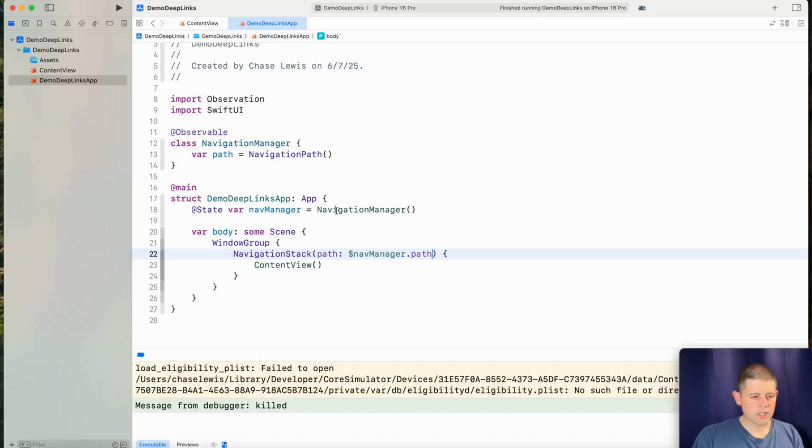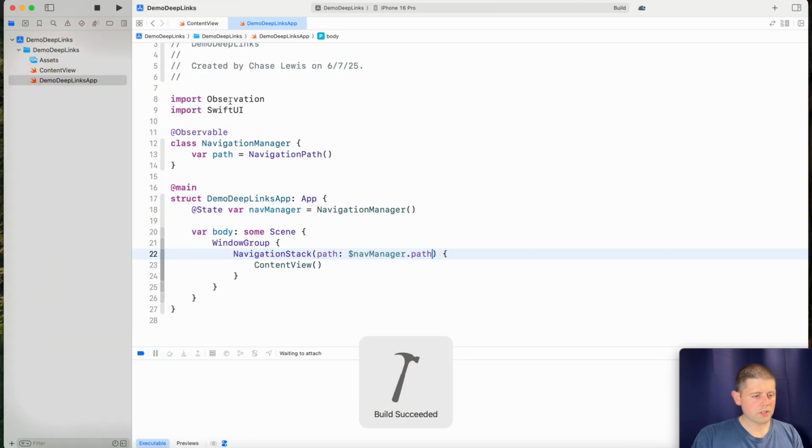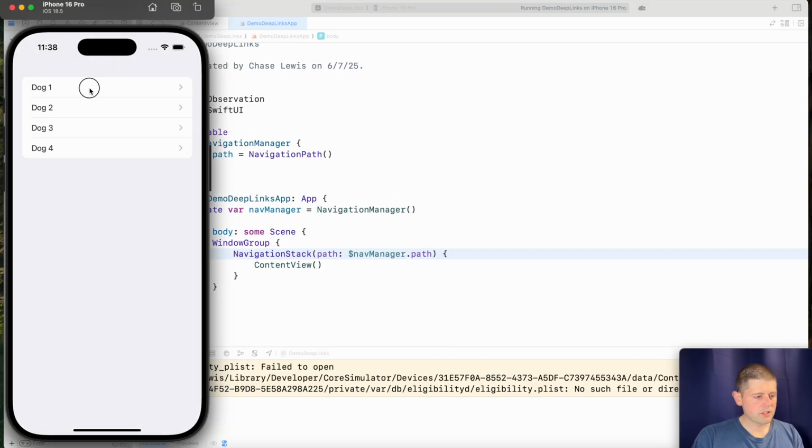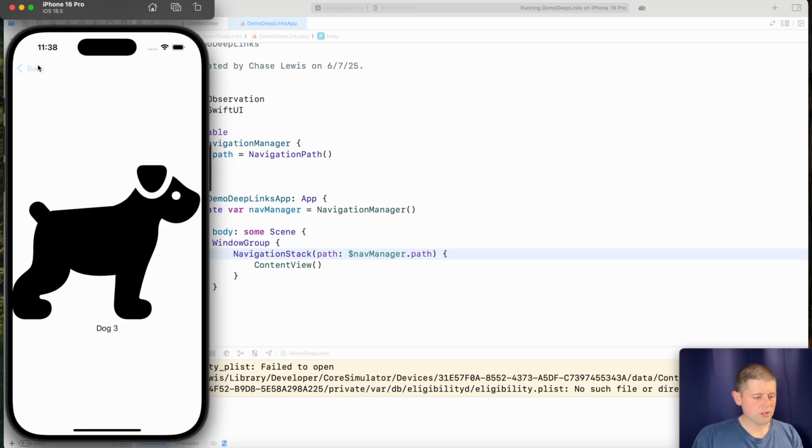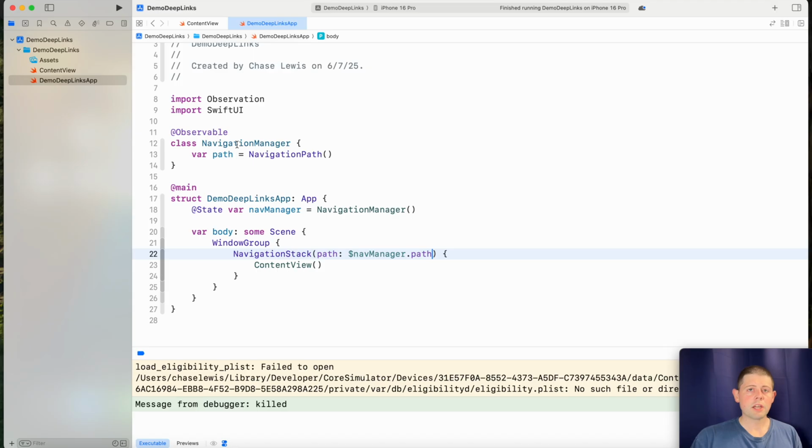And let's go ahead and run that in the simulator, and that way we can just make sure that our navigation works, and then we'll be able to dive right into the deep link stuff. So as you can see, we've got an app and we are able to navigate back and forth, no problem. Awesome. So now we're ready to start working with setting up our deep links.